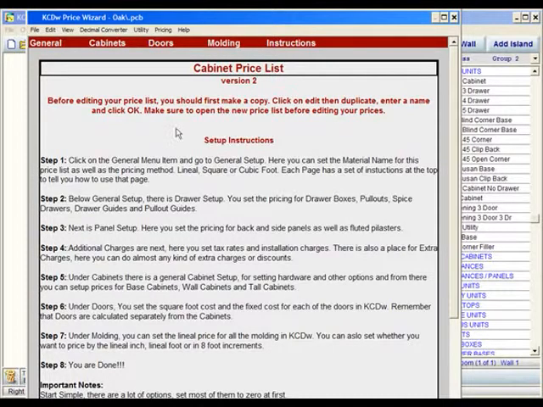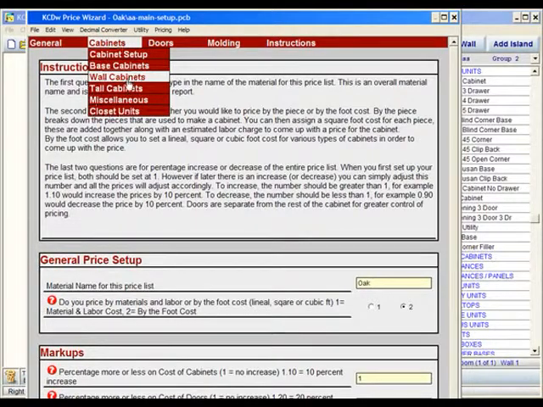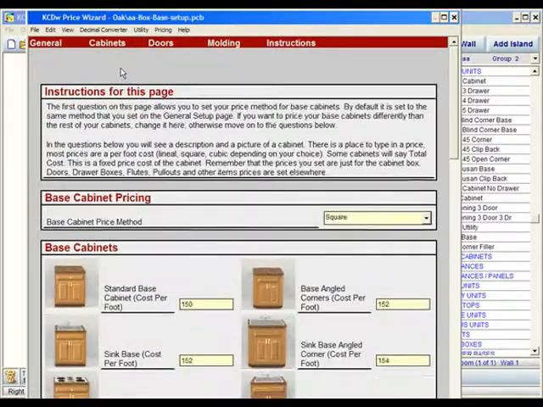Well, under General, we can go to General Setup. When we were originally setting this up, we had a choice of doing it by material and labor or by the foot cost. Right now, it's currently set to number 2, by the foot cost. Well, if I want to go right to my base cabinets, I just come to Base Cabinets, and I notice that my foot cost for a standard base should be $150. Well, 4 times 150 isn't $713. It's actually $600. So what's going on?